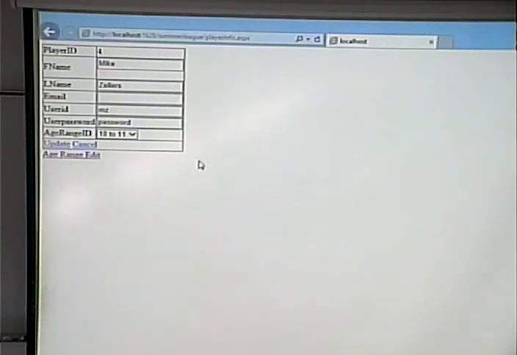So I'm going to ask a question, and I'm going to cover my ears. What would you think if I were to say, I want to make a separate page to add player info? Very good. Why? Because there'd be some duplicated code. So I'm not going to do that. What am I going to do? I'm going to use this page, but I'm going to use it in two ways. One way to edit player info, another way to add player info. So I'm going to take this page and reuse it in a slightly different way.